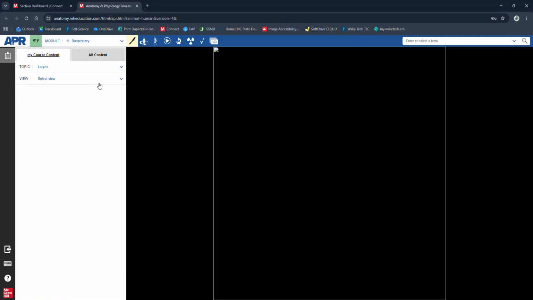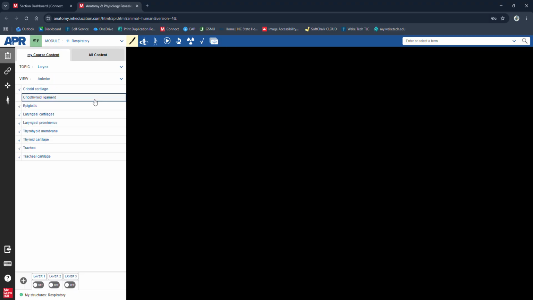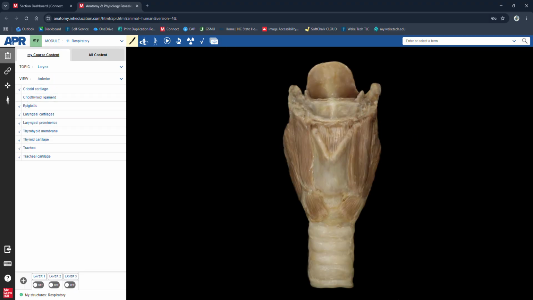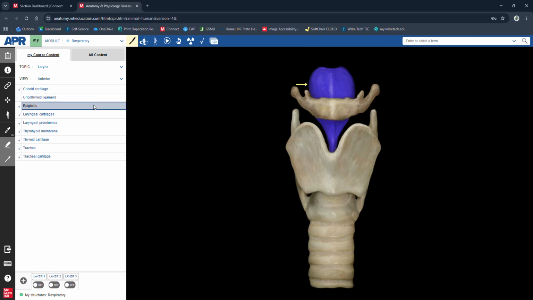So we have a larynx model. We have multiple views for it. We're just going to start with the anterior view. Here is the larynx dissected out of the body. You can see this large superior prominence. That's the epiglottis. That's a piece of cartilage that we saw is going to close over the tube, the opening.